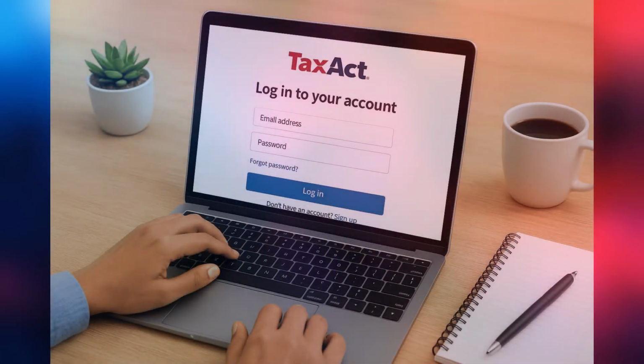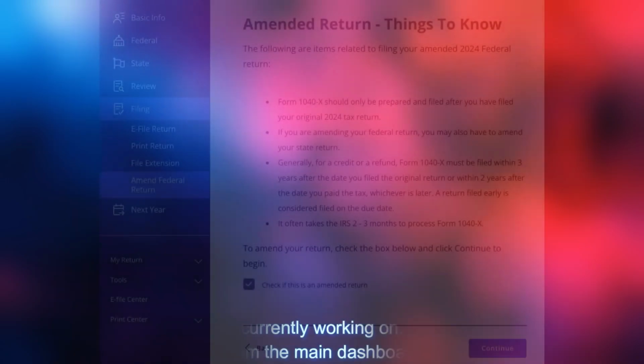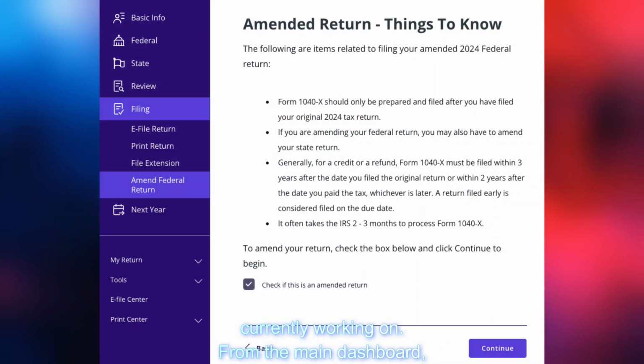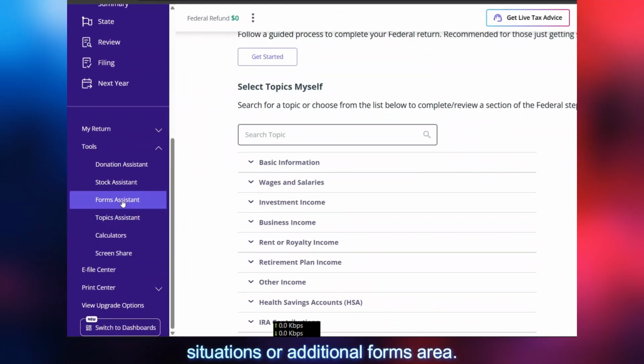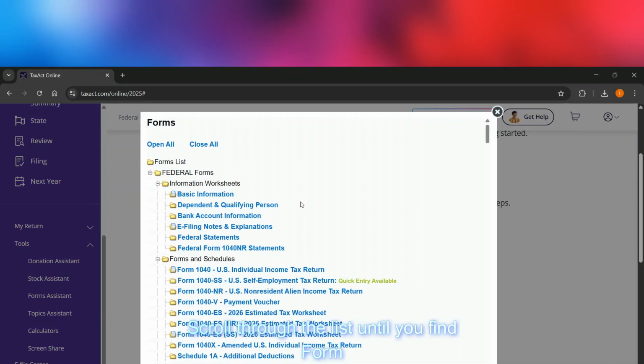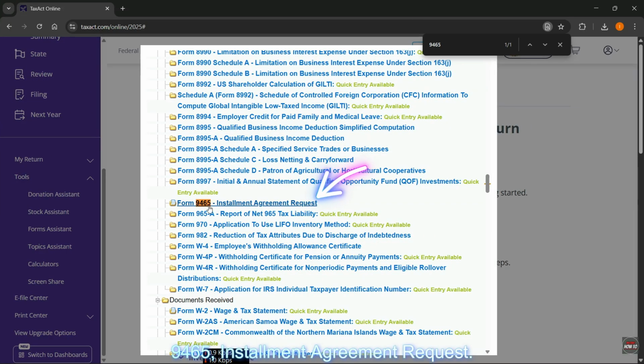First, log into your TaxAct account and open the tax return you're currently working on. From the main dashboard, go to the federal section of your return. Next, look for the Other Tax Situations or Additional Forms area. Scroll through the list until you find Form 9465, Installment Agreement Request. Click on it to open the form details.